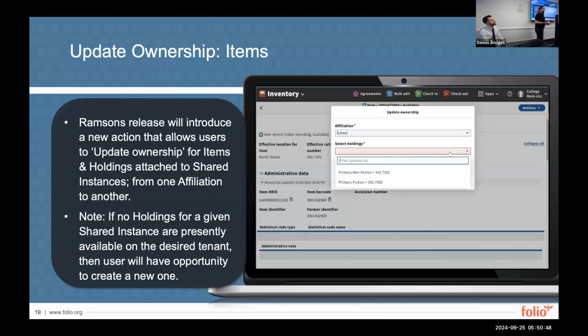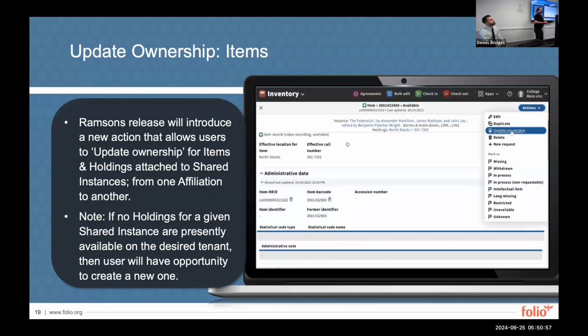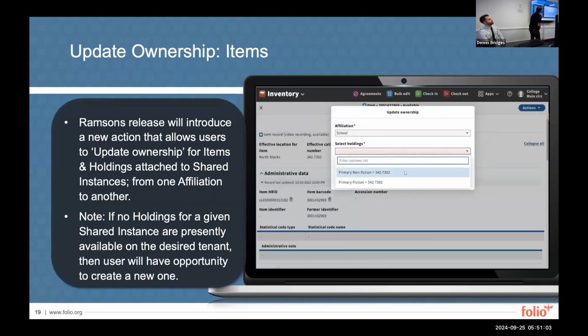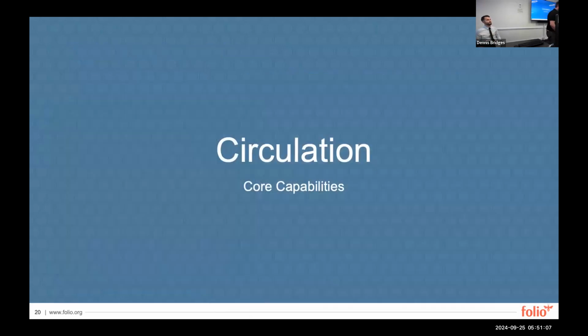If there aren't any existing holdings at the affiliation you want to move to, you'll see this little hyperlink here for create new holdings, and that will give you an opportunity to create brand new holdings where you can choose the location to direct them to. And I think that's it for this slide. I think we can move on to Circulation.